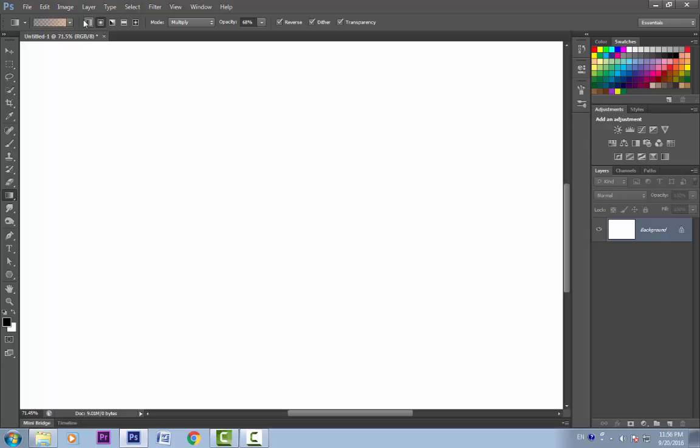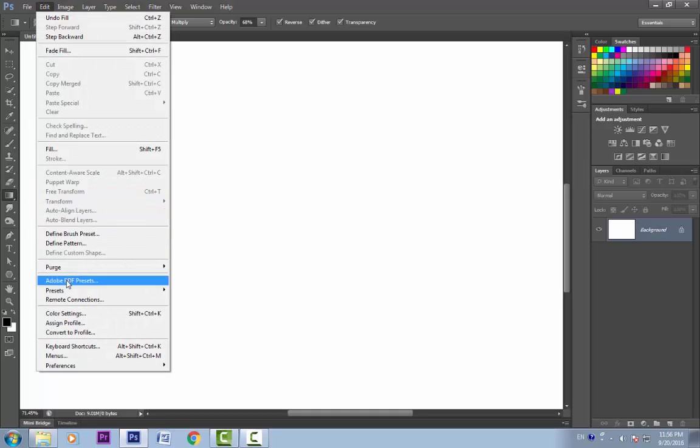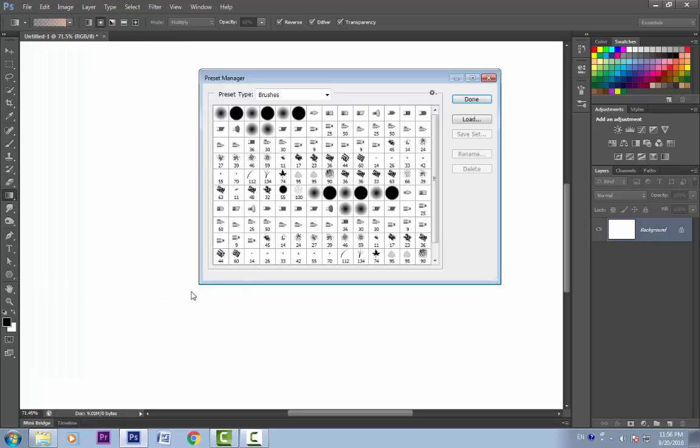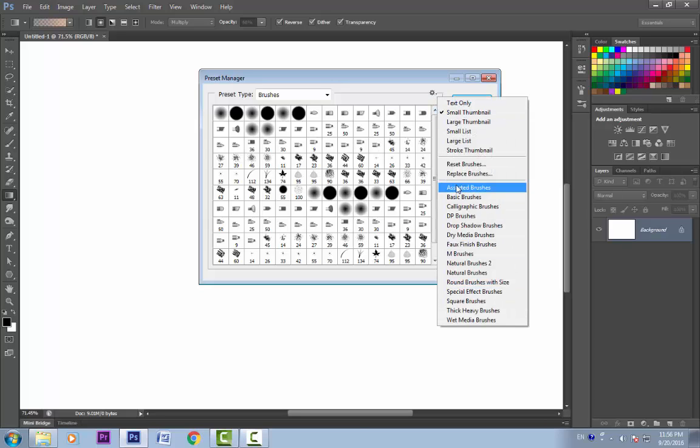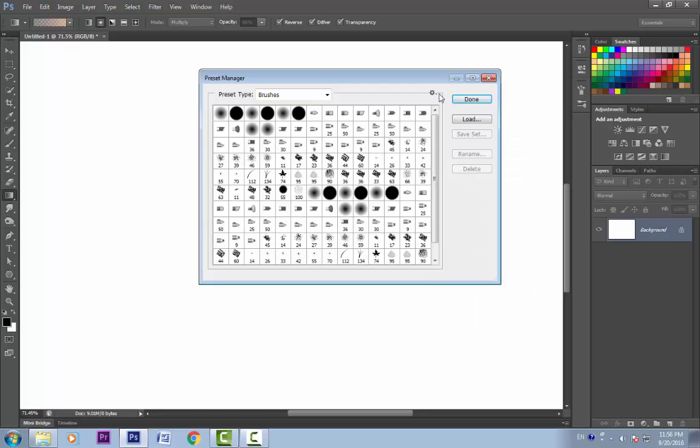There are several ways to go to this. I'll show you the easiest way. Go to edit, presets and preset manager. It opens up this dialog box. By default it shows all the brush presets. Now you are familiar with this gear. This is the brushes library. We can reset the brushes, or we can replace the brushes, or we can load any brushes from the library. In preset manager, we can also control the order of these presets.